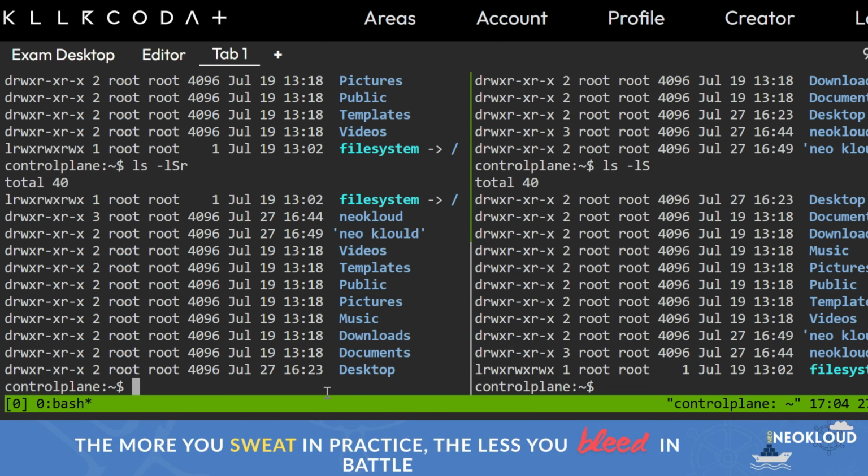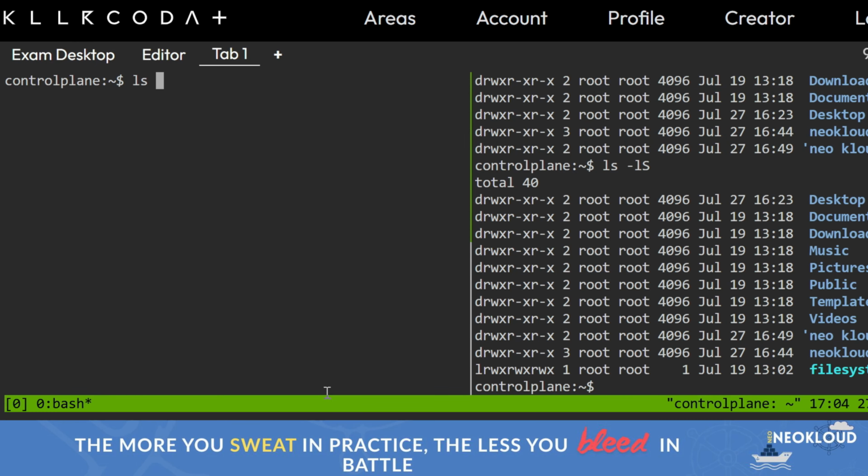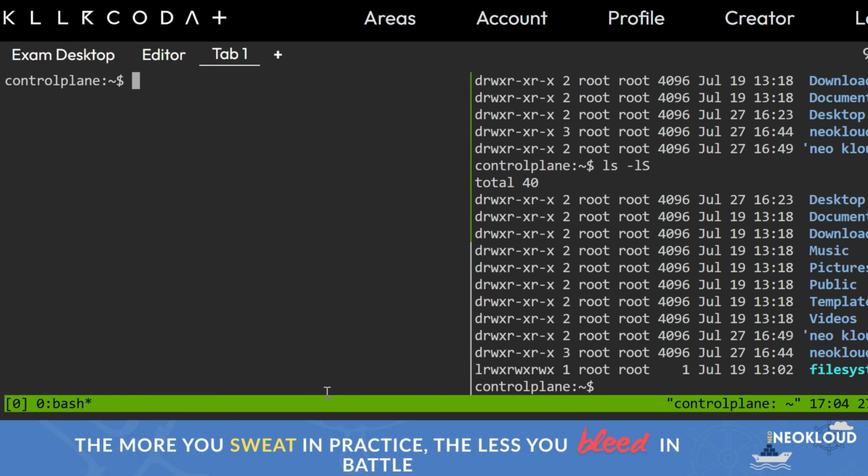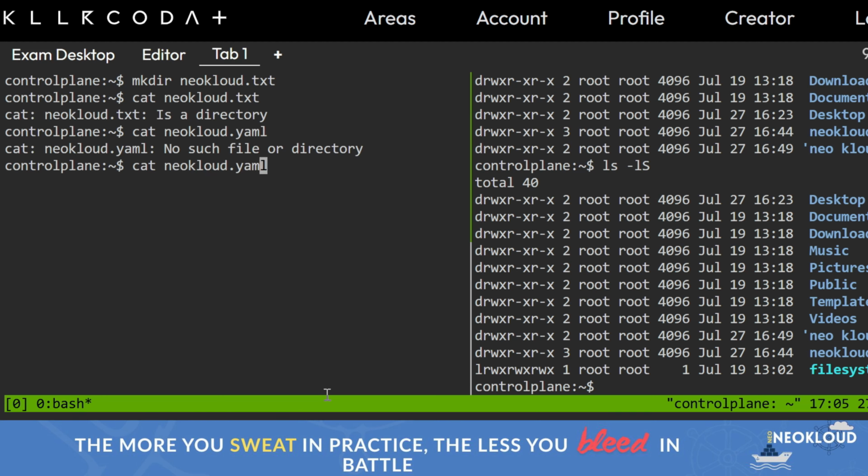What I mostly use is ls -l and ls -al. These two commands I mostly use, and one more I use is like mkdir and cat neokloud.txt. Oh, sorry, vi neokloud.yml.